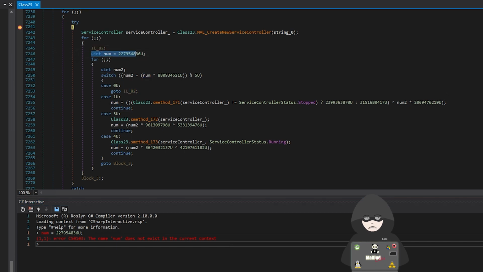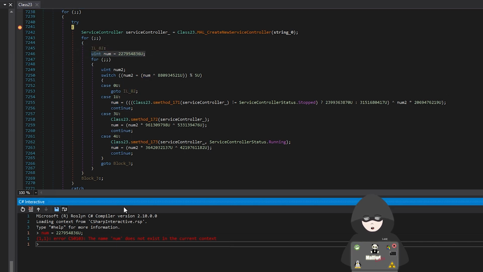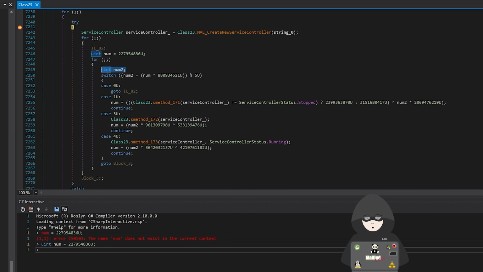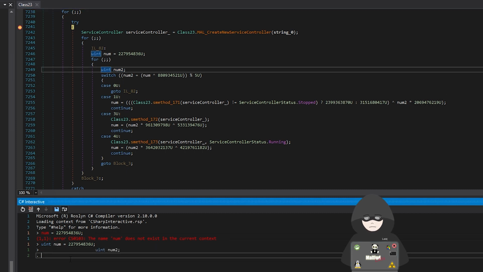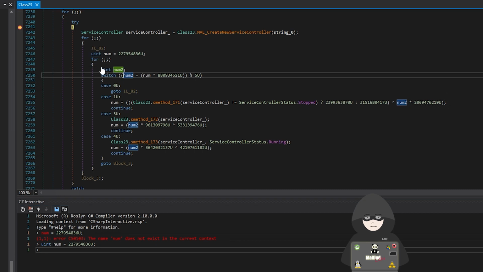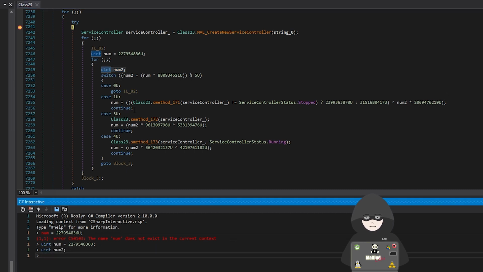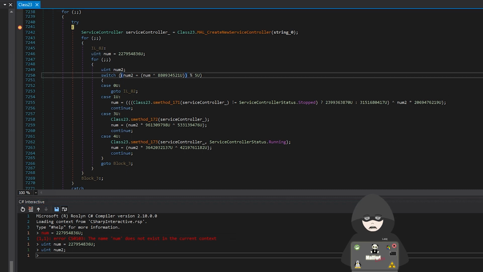Sorry, we need to initialize it. This C# interactive is unfortunately not in the context of the running code, so we need to initialize all the variables again if we want to use them. Yeah, sometimes it's not that easy. And then we can actually make this calculation, which is here.